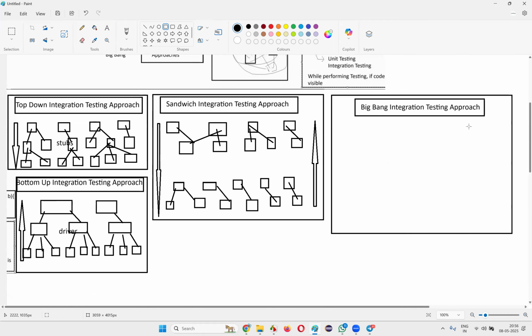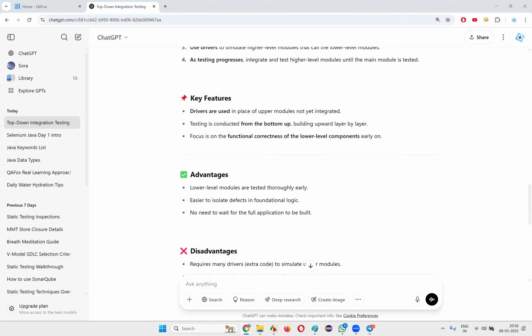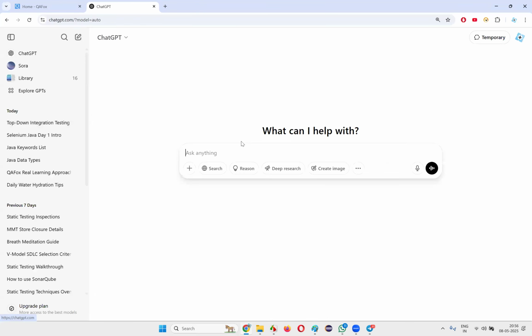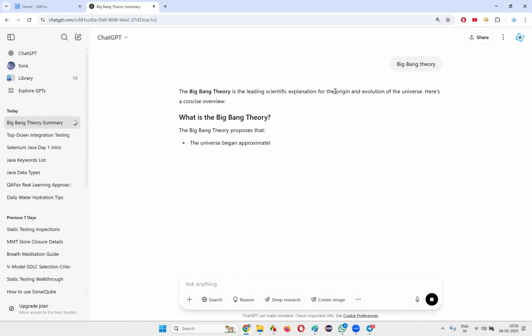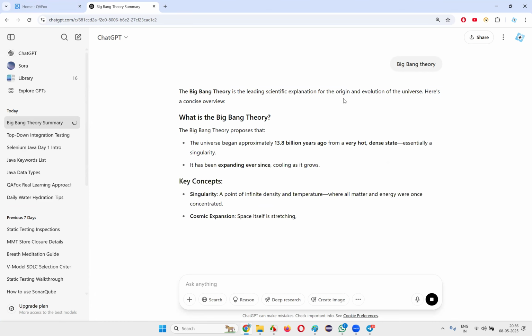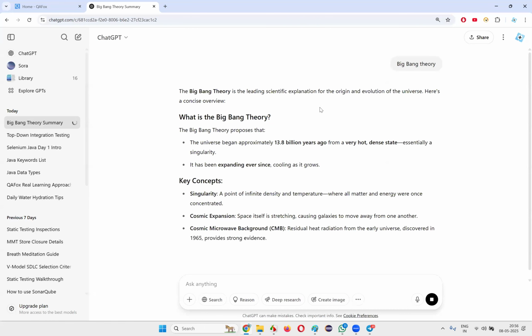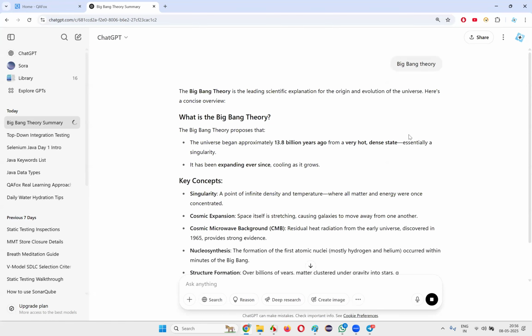In the Big Bang integration testing approach, imagine the Big Bang, how the universe got created. There's a theory known as the Big Bang, right? Don't worry about the integration testing approach for now. In the Big Bang theory, if you know the science, the universe evolved from nowhere, and we don't know how it got created. Randomly it got created, they mention.